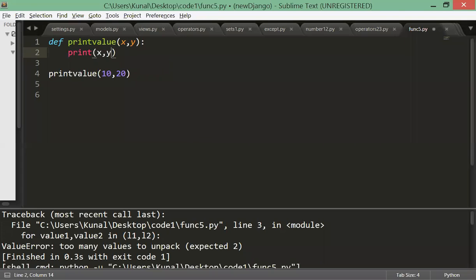Then we saw another variation, which is default values. I'm passing just one value, but I'm having two values here. If the second value is not passed, I'm setting it to a default.